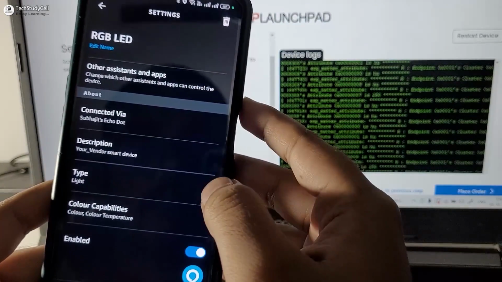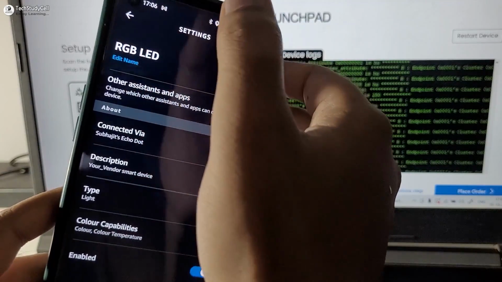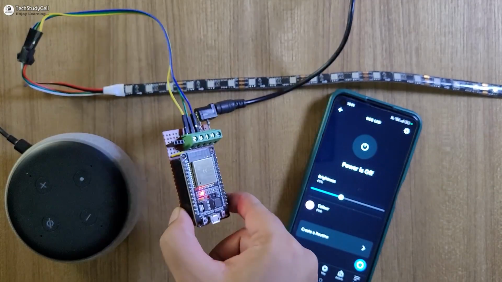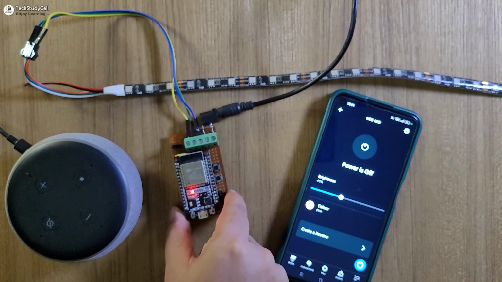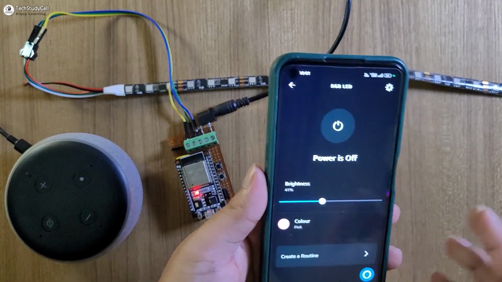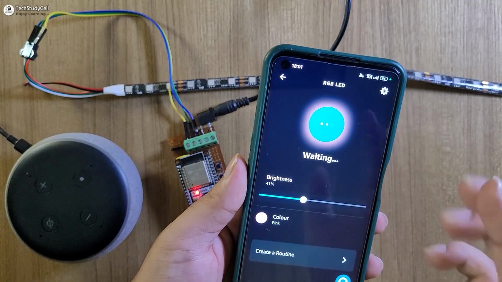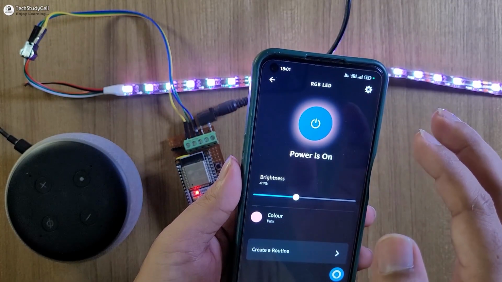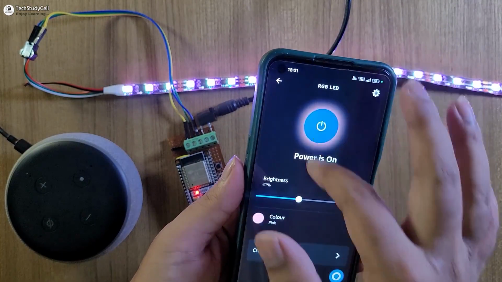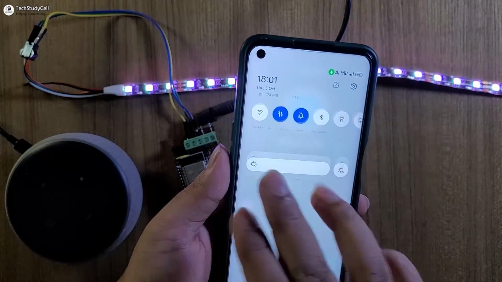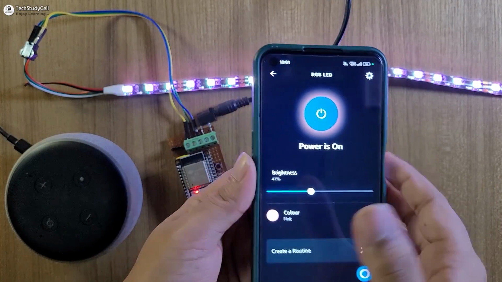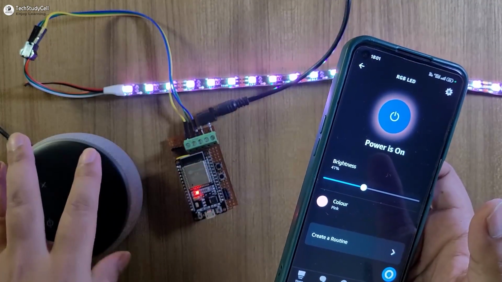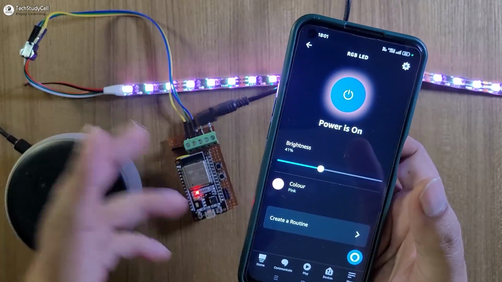Now we will turn on the 12 volt supply and control the LED from Alexa. Here you can see I have connected the circuit with the 12 volt supply. Now first let me try to control this LED strip from mobile app. And you can see the light turns on. And here you can see I have turned on the mobile data. So mobile is not connected with any Wi-Fi network. Only the ESP32 and Echo Dot must be connected with the same Wi-Fi network.